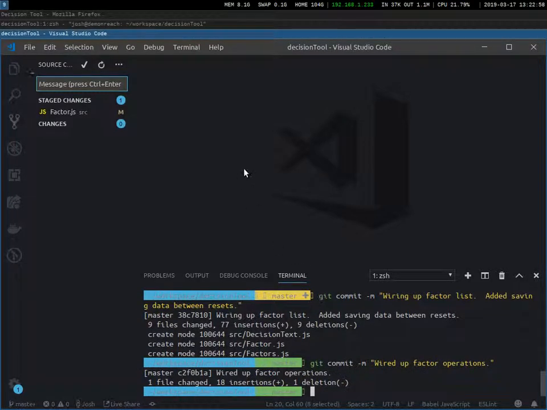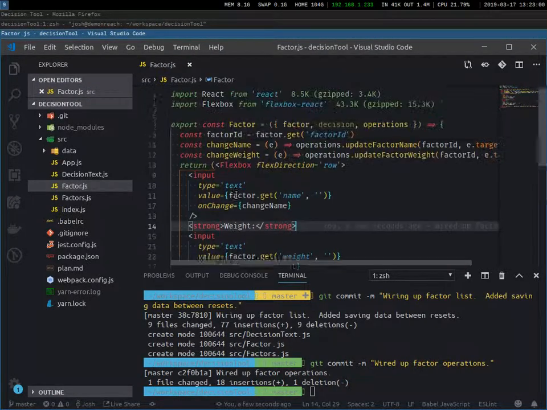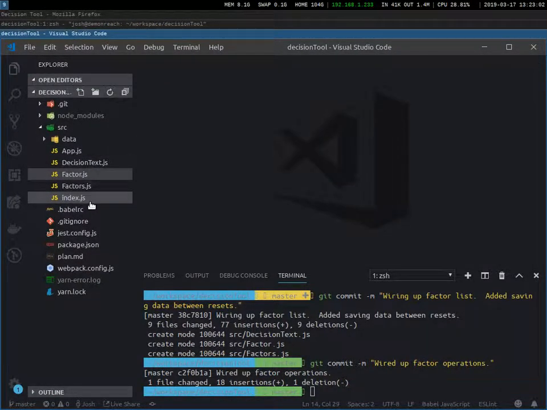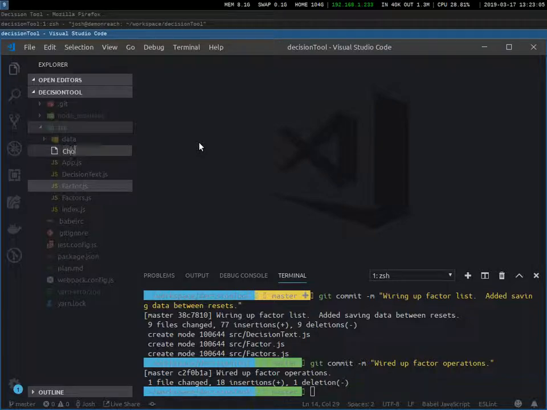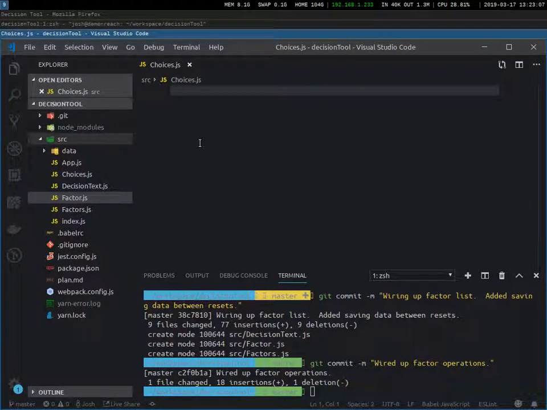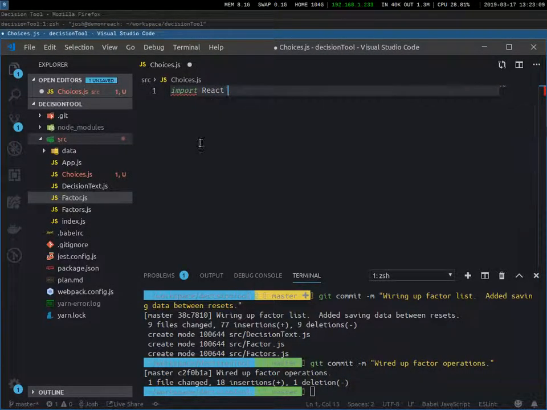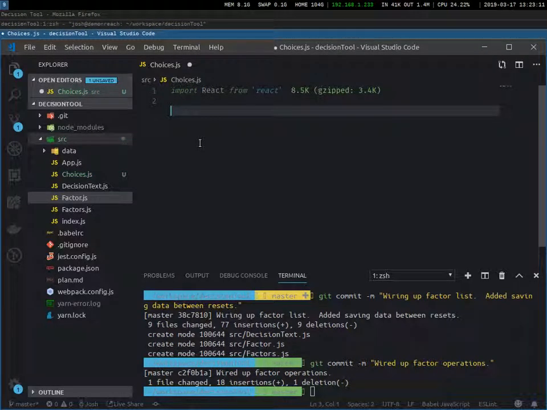Alright, so there's that. So the next thing we want to do is very similar. We're going to have choices. So here we go, new file, choices.js, and we're going to import React from React. I'm going to export const choices.